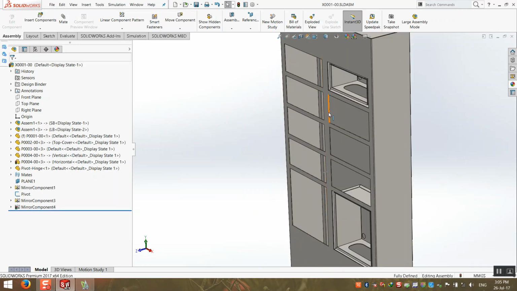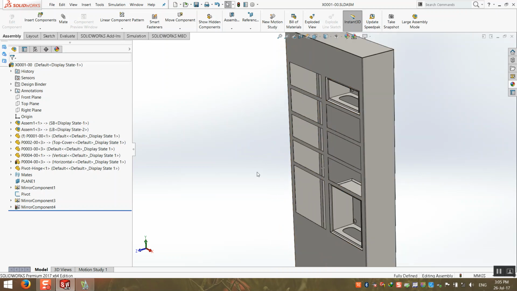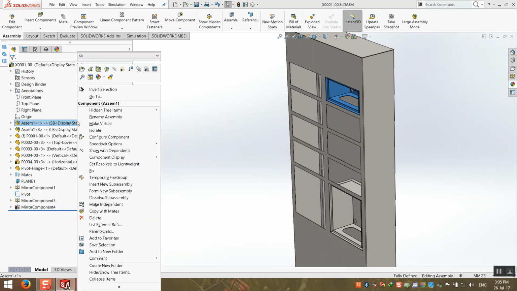Here, for this 1, 2, 3, we have two methods. We can use, as we made before, copy with mate. Okay?